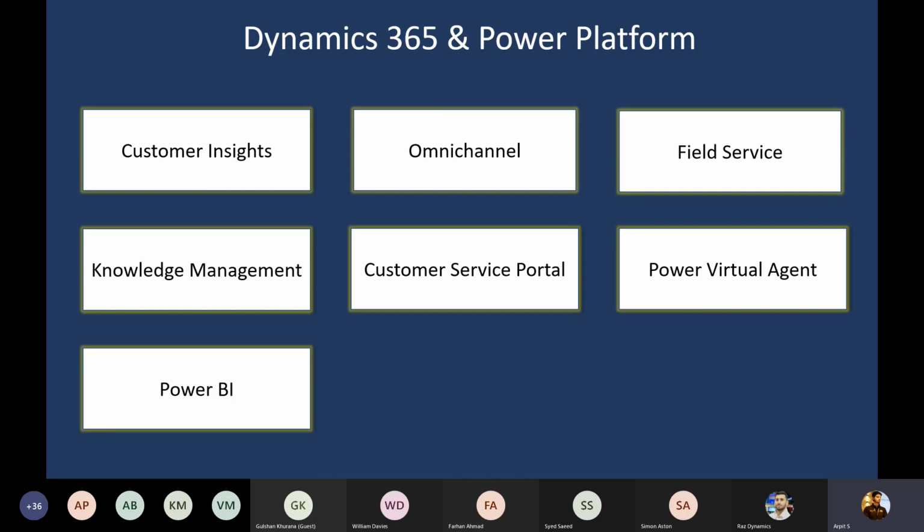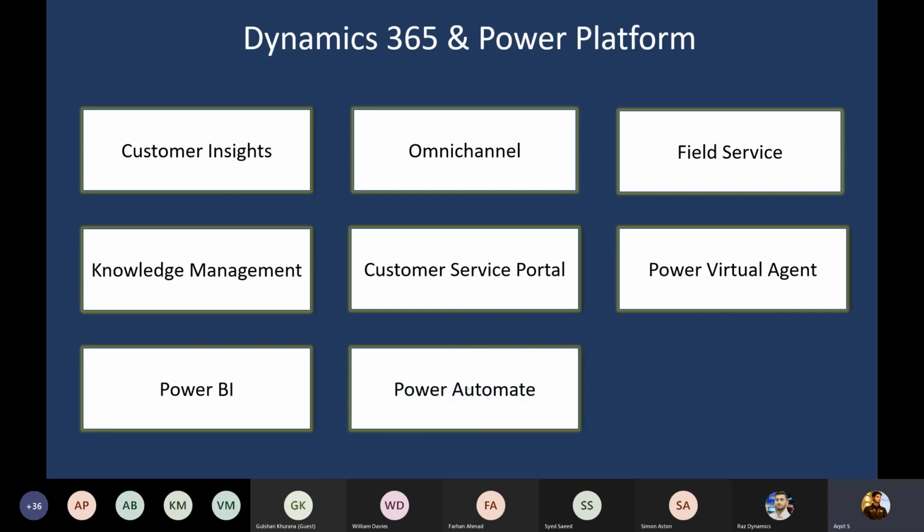It actually provides the analytics and the dashboards. Based on that, your service managers and your higher level management can simply decide how to improve your customer services. We have the Power Automate.